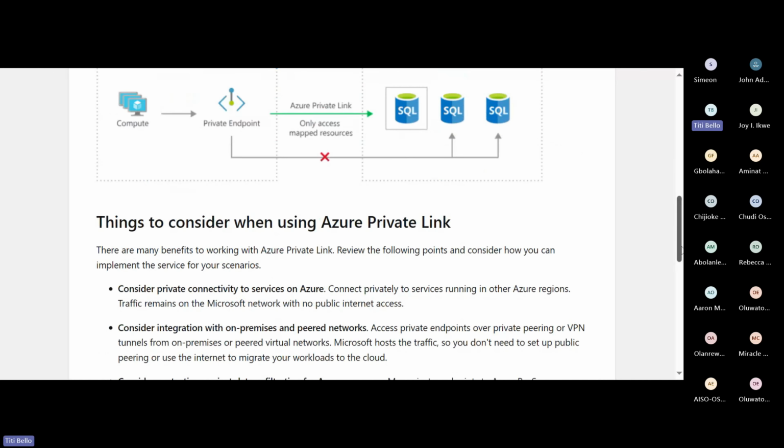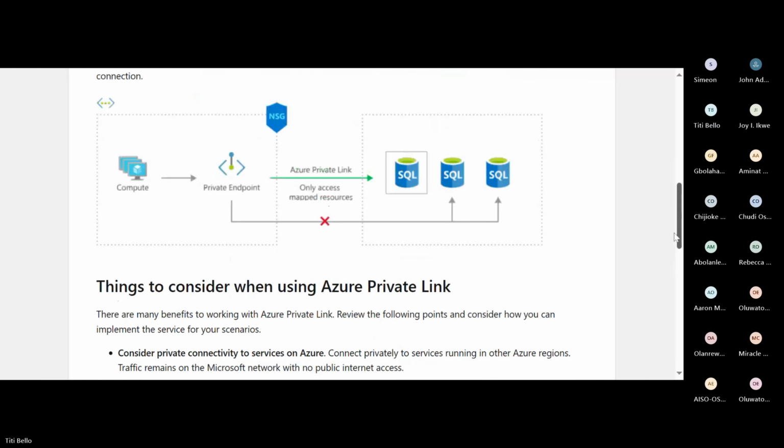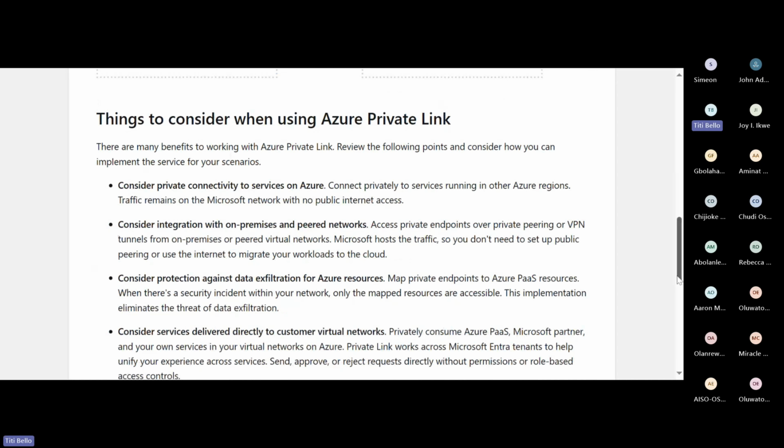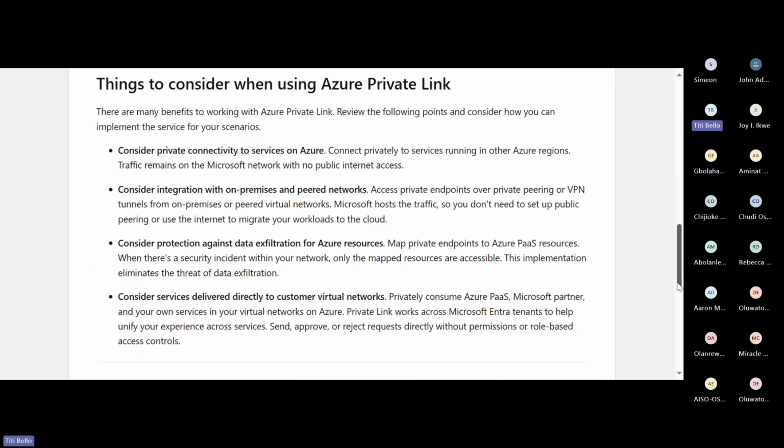These are some of the reasons why people need to understand these configuration terms, so that when you are setting up, you don't have errors and you don't have your network functioning in a terrible way. That's part of the reason why we need to understand some of these things theoretically. Things to consider when using the Azure Private Link.